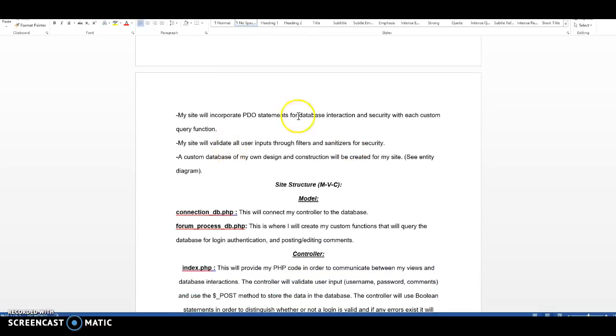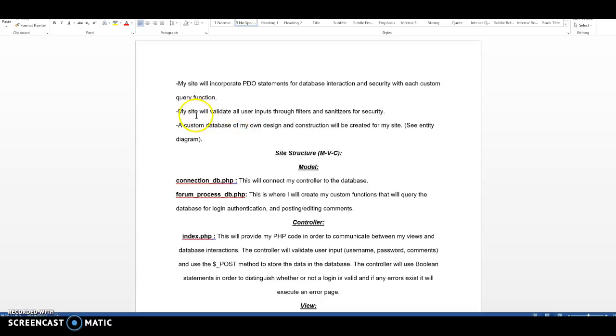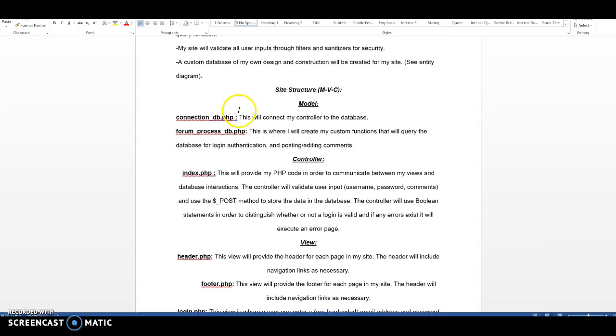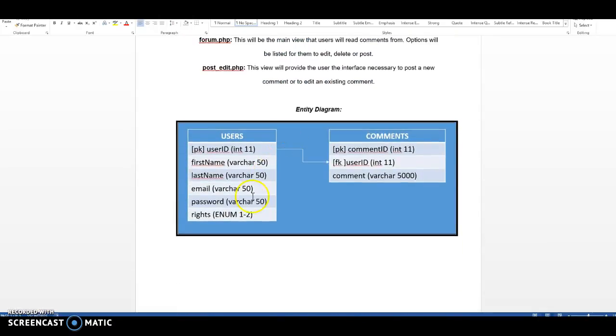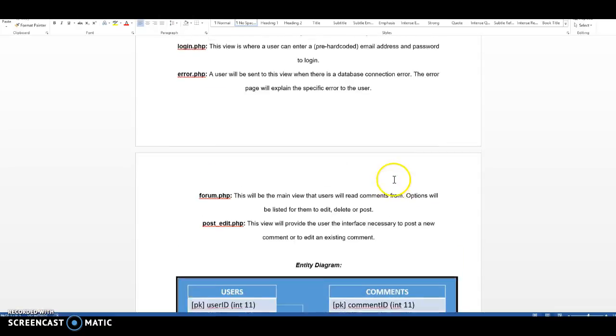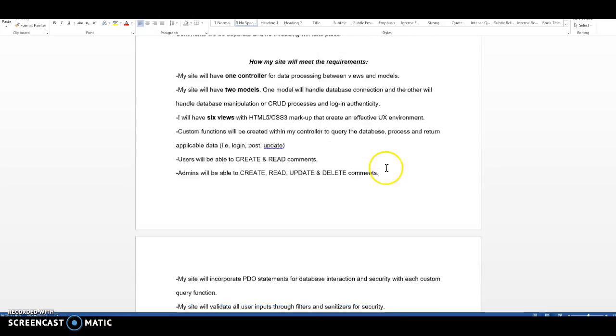My site will incorporate PDO statements for database interaction. There's PDO with everything there. My site will validate all user inputs. It's done that. A custom database of my own design and construction will be created. And my entity diagram, which is down here, is how my database is created, exactly like this, which I can show in just a minute.